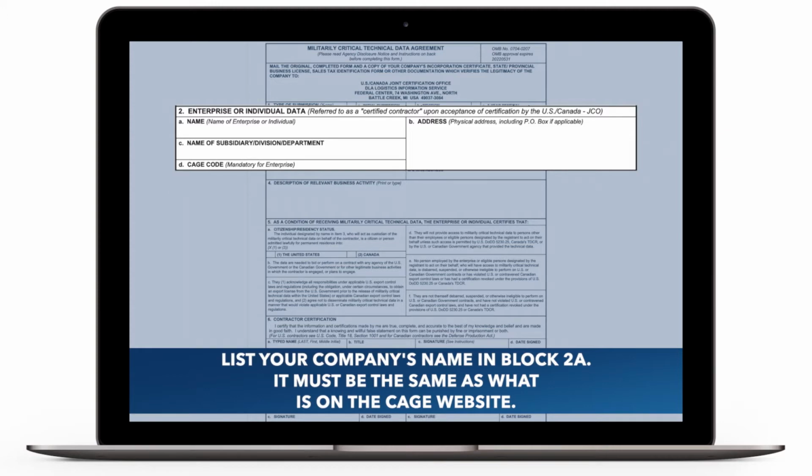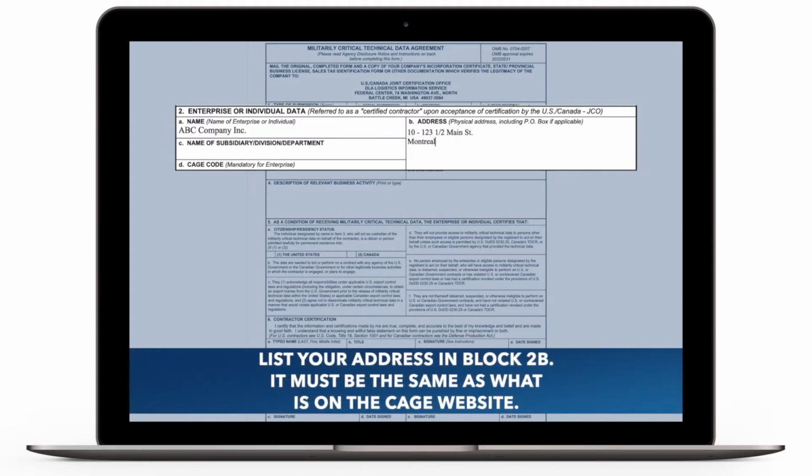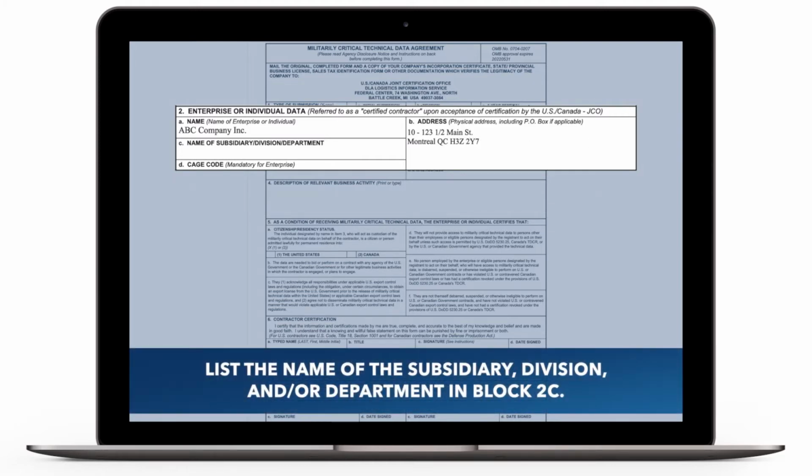In Block 2A, list your company's name. The company name must be the same as posted on the cage website. In Block 2B, list your physical address, including the P.O. box if applicable. The company address in Block 2B on the form must be the same as posted on the cage website. In Block 2C, list the name of the subsidiary and/or department.